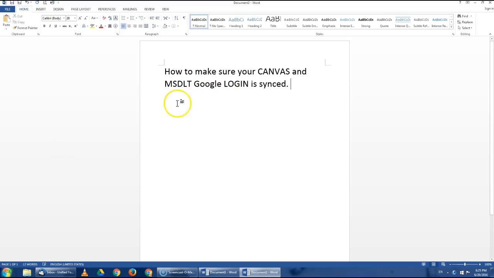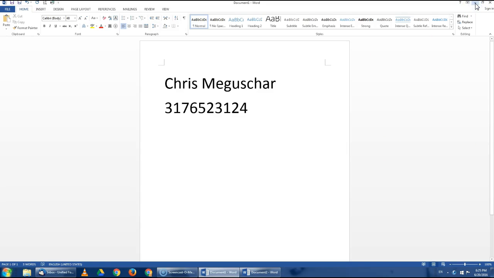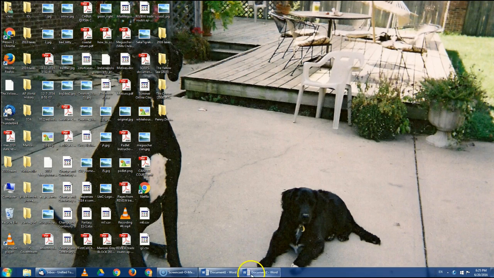My goal here is to show you how to make sure your Canvas and MSDLT Google login is synced. Many of you keep asking to request access to files, but it's because your Canvas is not set up correctly. So, first thing we're going to do here is, well, I'll show you that.